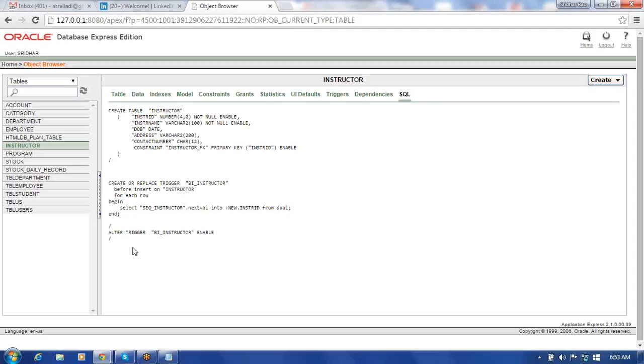Could you please explain what new.instructor_id is? Yes. New is basically a temporary table which gets created with the current row. Whatever row you are trying to insert into the table, with that row a new table gets created. New is nothing but a temporary table. This contains just one row only.